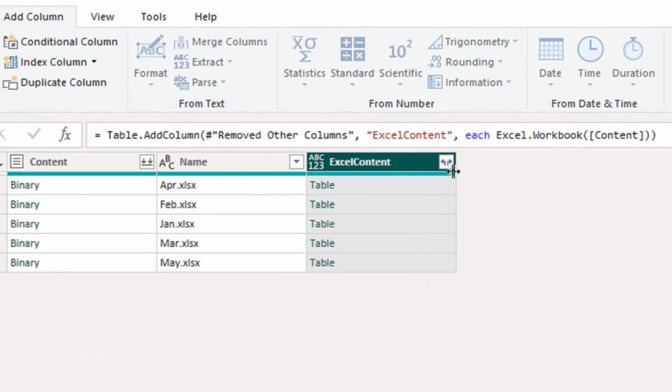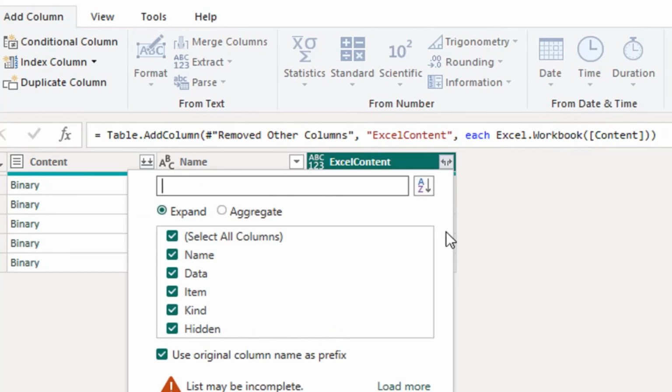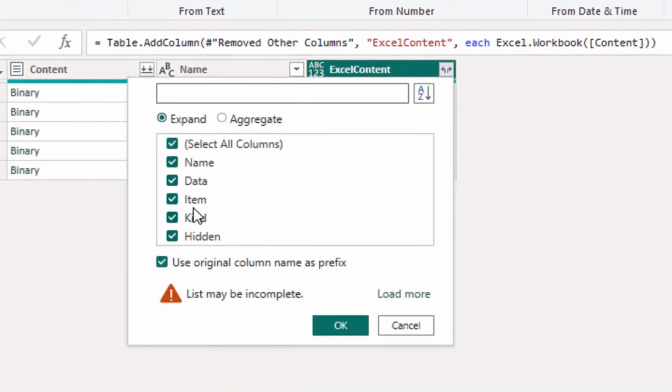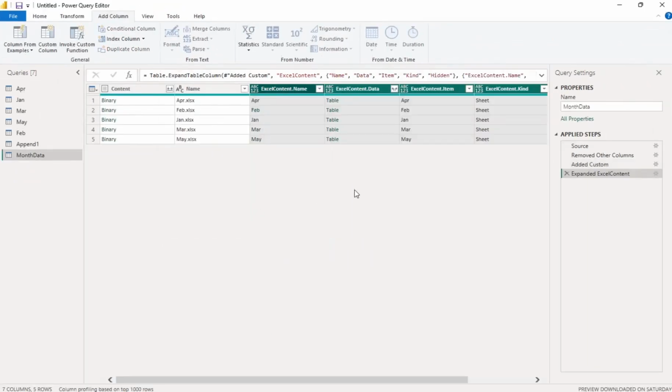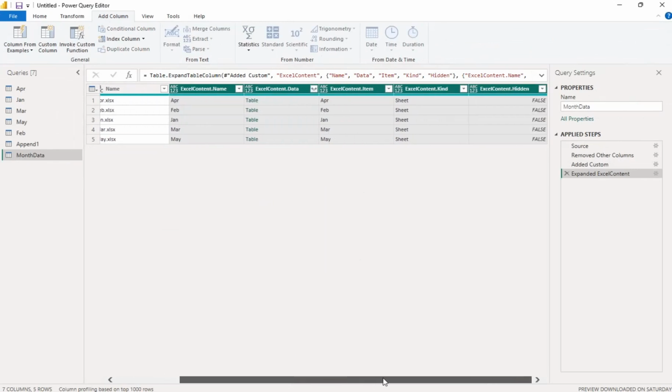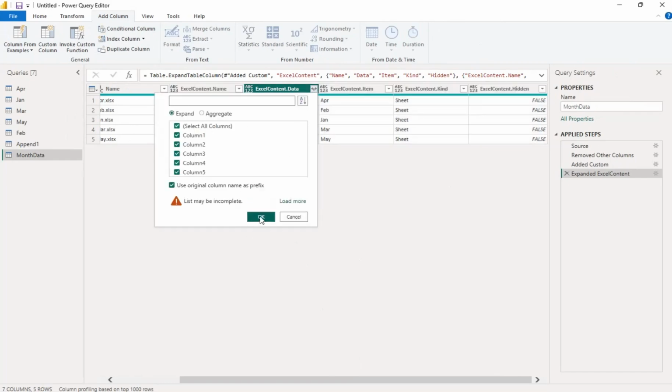You need to just click on this two-directional arrow. When you click on it, you can see that all the column values are selected as a filter in the expand option. And after that, Use original column name as prefix means that the column name will be added as a prefix when you click OK. So I click OK. When I click OK, you can see that all the values are expanded on the right hand side, but this is not the actual value. I want the actual value. So do it once more: Excel content data, click on the two-directional arrow, and the same thing, click OK.